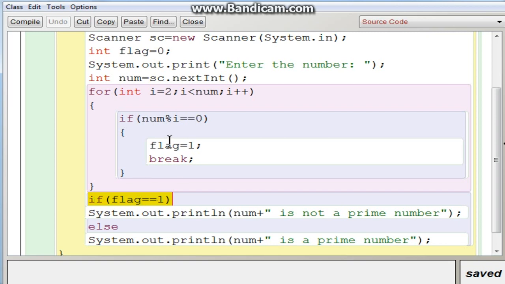Now you can check the flag value is not changed. It is still equal to 0. So here the condition will be false. It goes to the else part and prints that it is a prime number. This is how this program works, and this is how the break statement works in this program. Okay, I am going to compile this program.